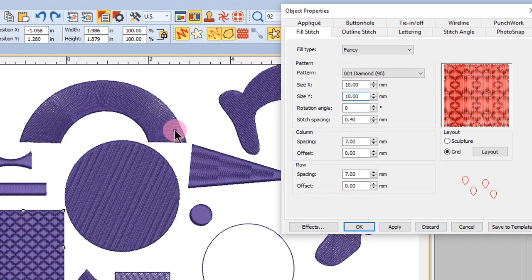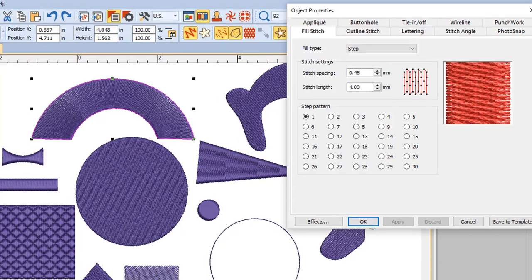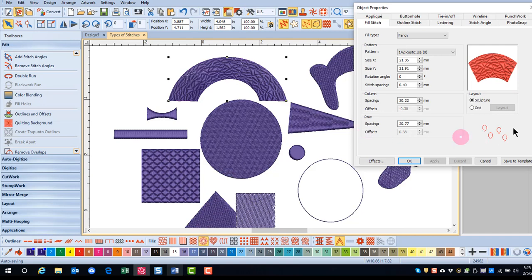Sculptured fancy fill can be applied to objects with turning stitches, which are multiple angles in a single object. This arc has turning stitches. This type of stitch will create a three-dimensional pattern, and I can apply that by clicking on the icon or placing a dot in the sculpture under the preview window.